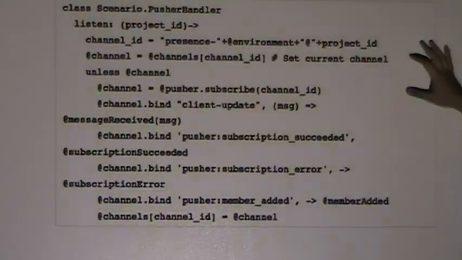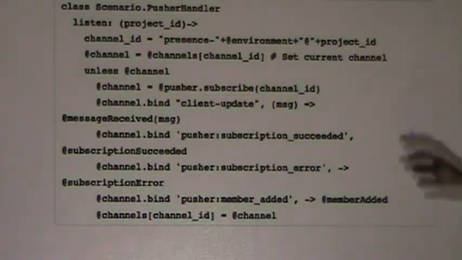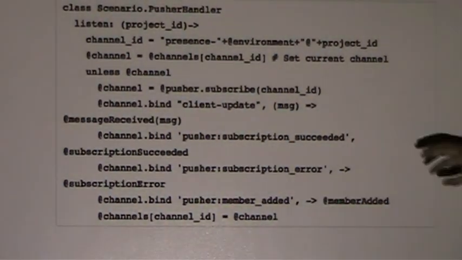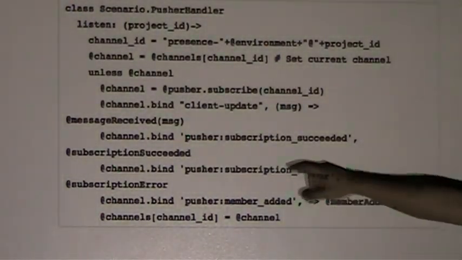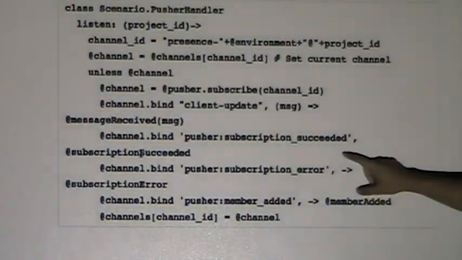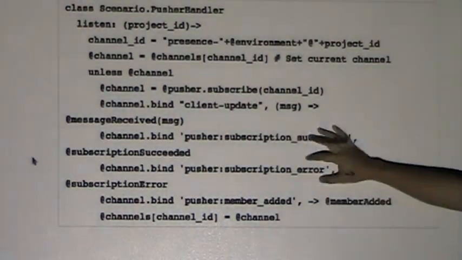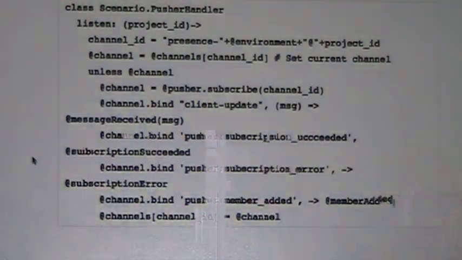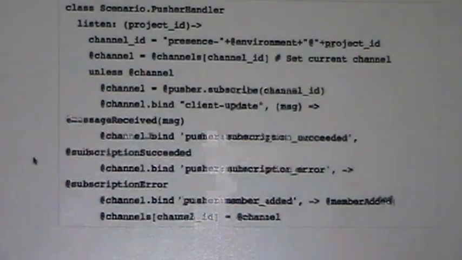This is the code that implements the handler that connects to Pusher, and this passes on the channel ID. When the subscription has been successful, it binds to a channel for success. Otherwise, it sends a different event to a different channel.